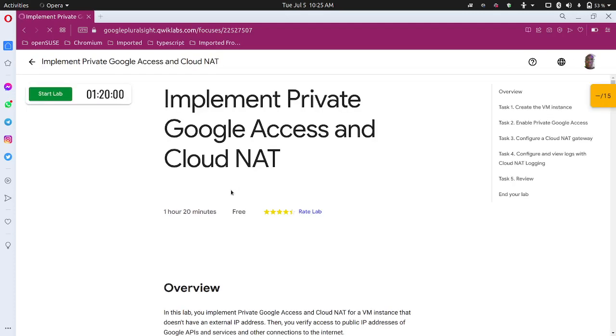So first thing you need to do is look at the task overview. We will be creating a VM, enabling Private Google Access, configuring a Cloud NAT gateway, configuring and viewing logs with Cloud NAT logging, doing a review and then ending the lab. A total mark of 15 will be received.